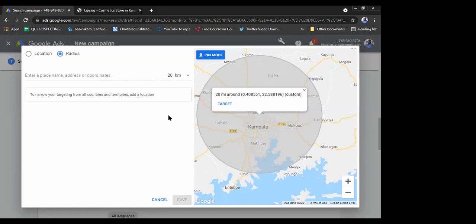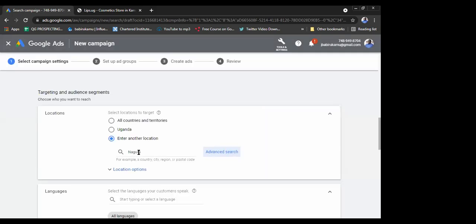leave it for now. But the gist of it is you can choose to put specific pins in specific areas and then reduce this circle so that you get the exact bit that you want. It's just that here my internet is really lousy. It's taking forever. But you can choose also default places like Nakawa.